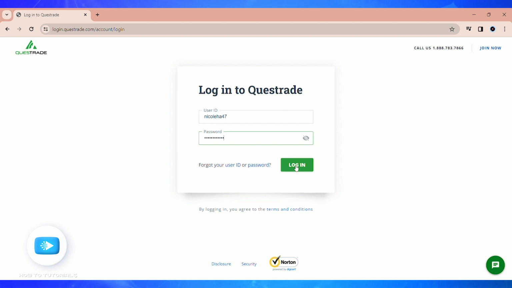So it is that simple to log into your Questrade Mortgage account.